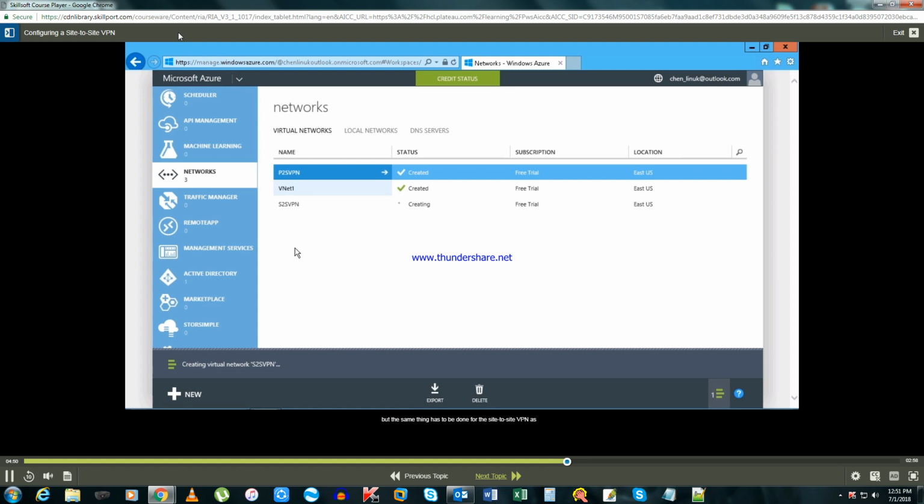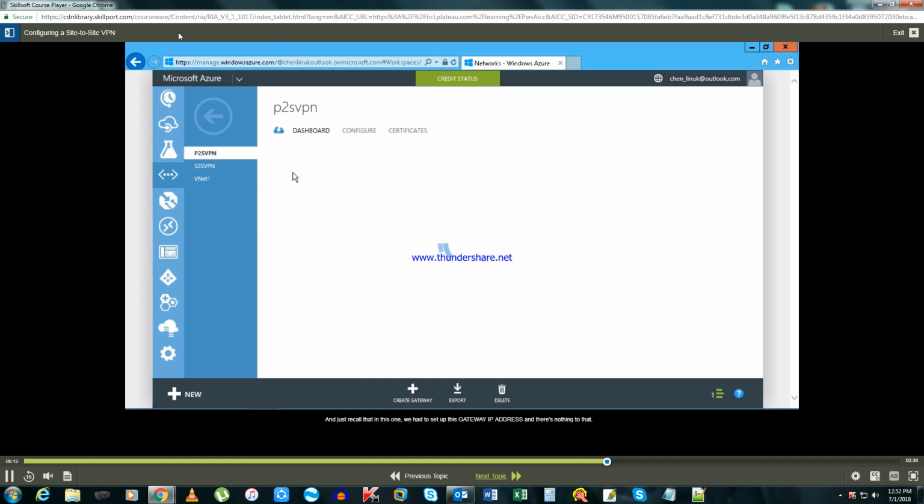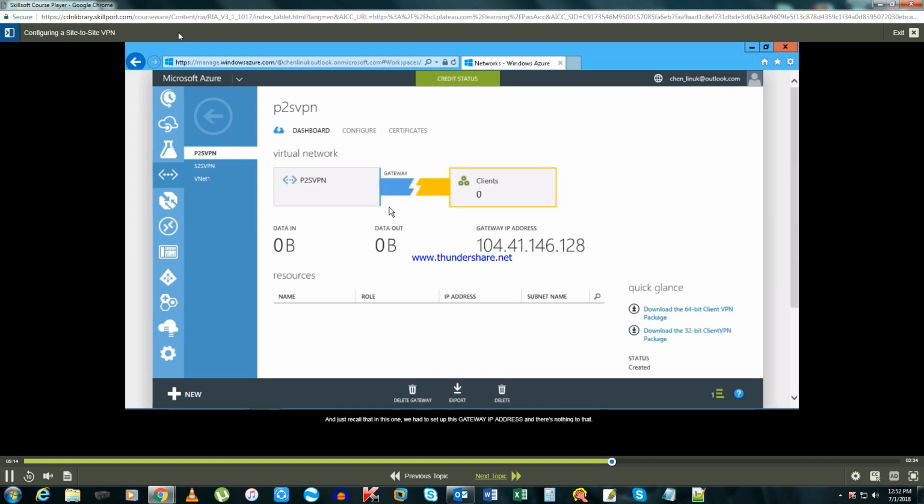But the same thing has to be done for the site-to-site VPN, as does the point-to-site, in that you have to have a gateway. So even though it says created here, it's still thinking about that for a minute, but we'll just let that go and quickly go back to the point-to-site VPN. And just recall that in this one, we had to set up this gateway IP address, and there's nothing to that. You simply click the Add Gateway button. In my case, it's delete gateway because it's obviously there already in this one.